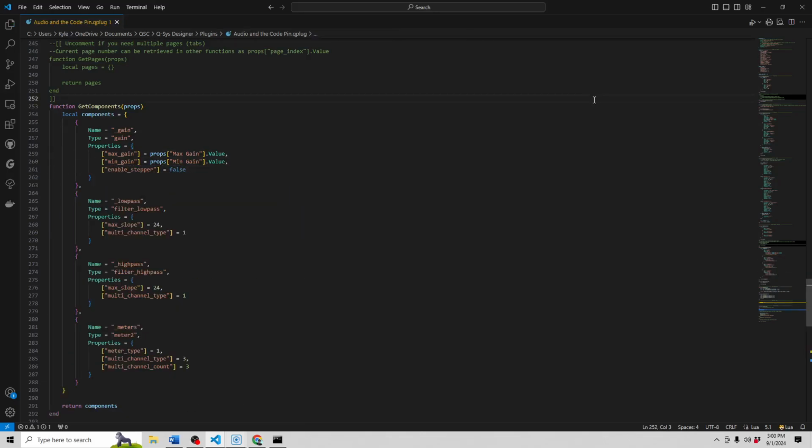So now I finished adding in my gain with the properties, including the maximum and minimum gain we set earlier from our plugin properties. Then our low pass and high pass filters, as well as our meter.